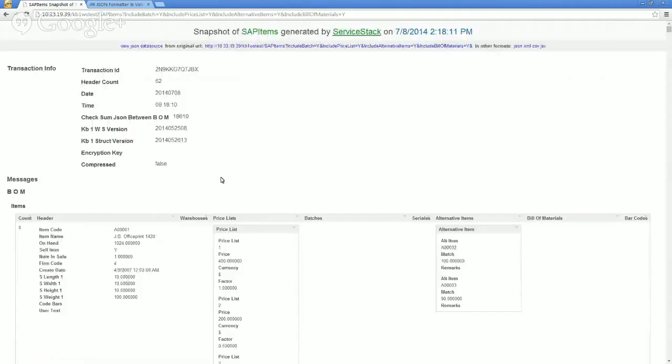So here we are retrieving, including batches, including price list, including alternative items, as you can see here. And like the A0002 is a 100% match, and A003 is a 90% match. You could have included the barcodes as well when we have multiple barcodes. But this gives you an idea of the data of the price list. This one has an alternative item as well, and how much it matches up to it.